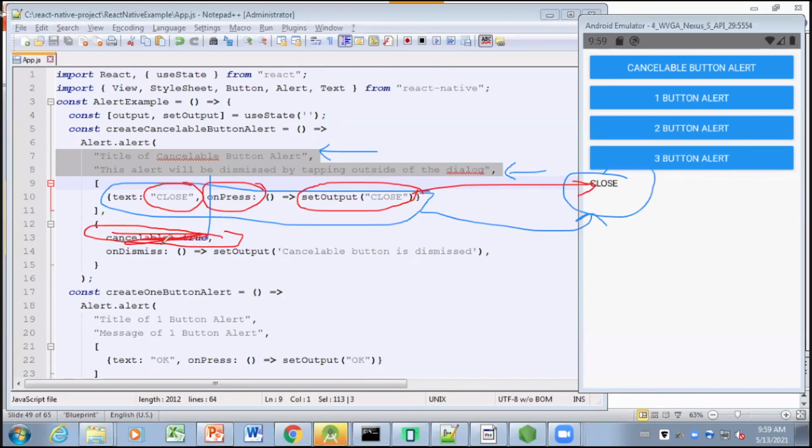On dismiss, that means once the alert is dismissed, then the message will be output on the screen by using the text.